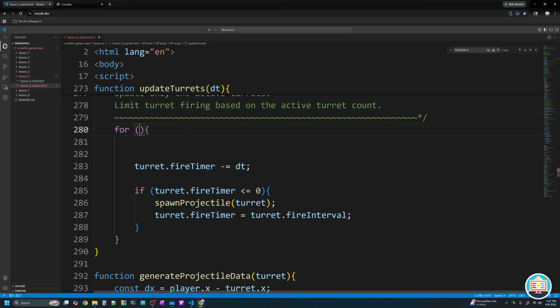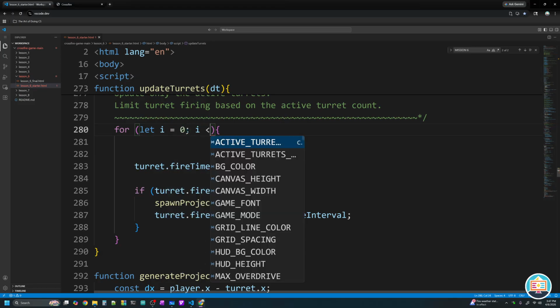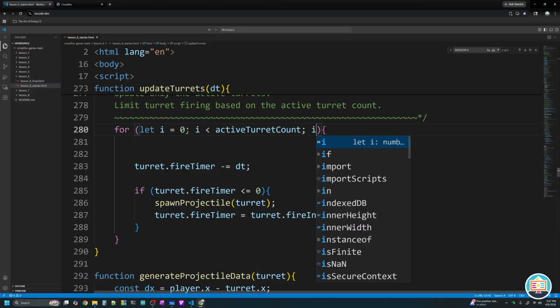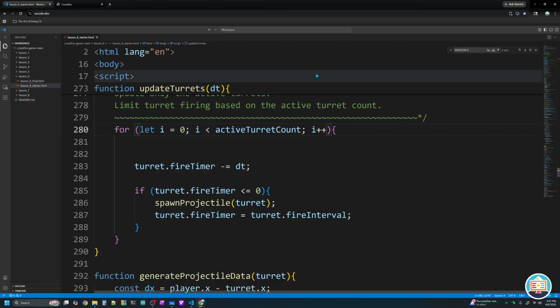So I'm going to get rid of that because active turret count is a number. It is 1, it is 2, it is 3, it is 4. It is 5. It could end at 5, right? So we are going to say for let i equals 0, semicolon, i less than active turret count, semicolon, i plus plus. What is this doing for us? Well, when active turret count is 1, i is 0, so this for loop runs when i is 0, and then it stops.